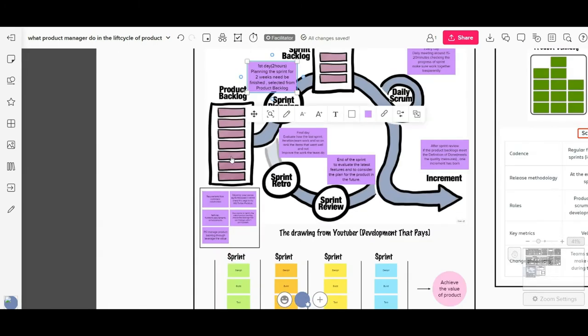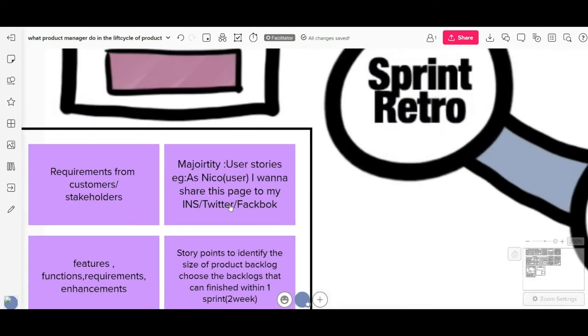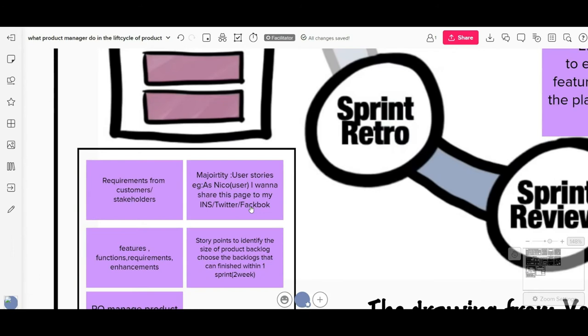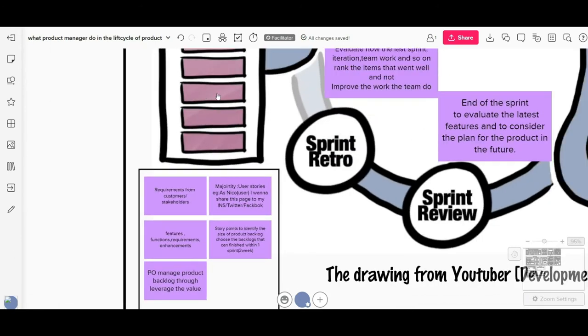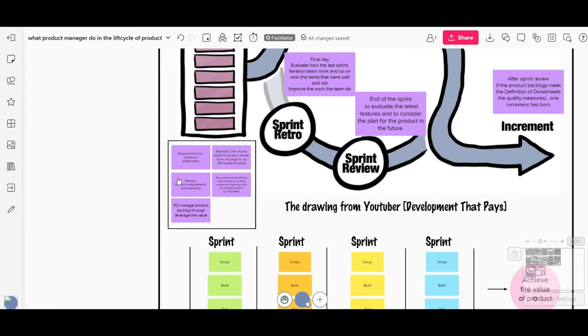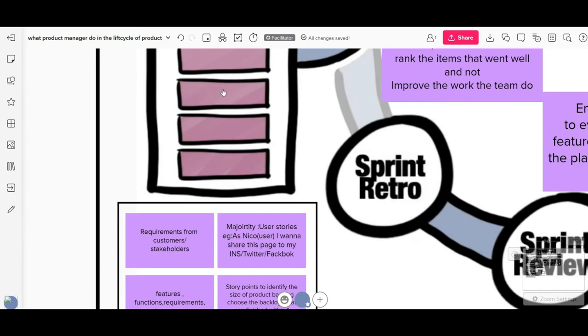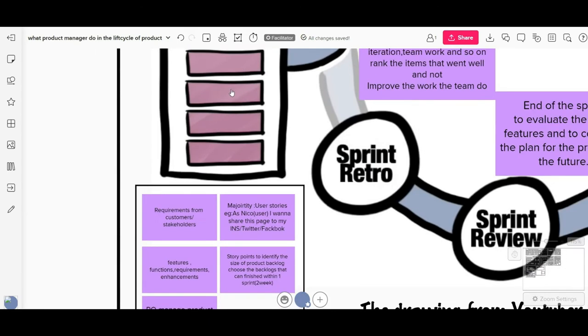The majority of them will be user stories. For example, as Nico, one kind of end user, I wanted to share this page to my Ins, Twitter, or Facebook. This can be one user story in the product backlogs. And in one list, we need to mention what we wanted to achieve, like the features, functions, requirements, and also what we wanted to enhance.